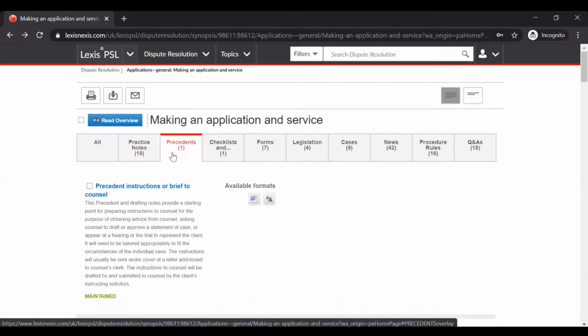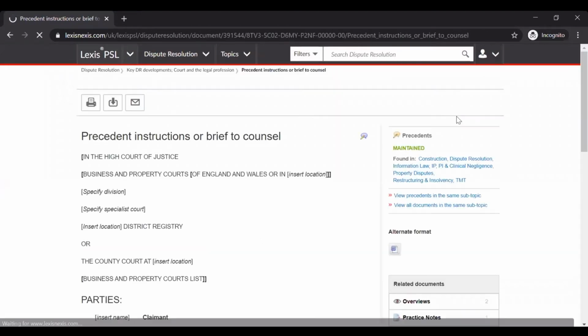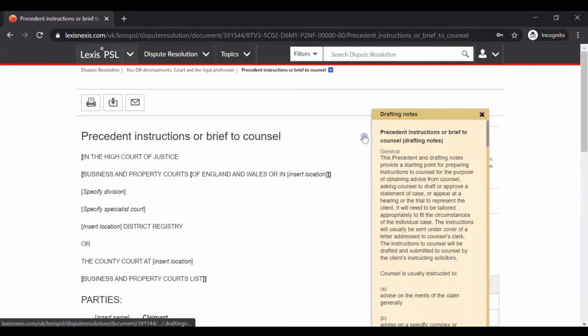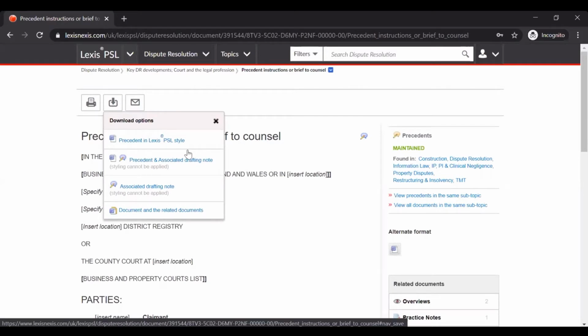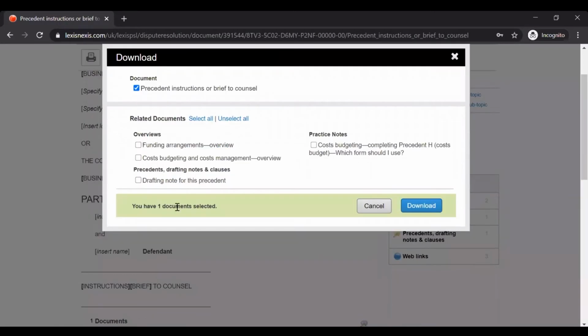You do also have precedents, and when you select them, these should also open up drafting notes, which are just in the blue speech bubbles on the right-hand side. And you can once again just download this by clicking on the function in the middle, and you've got several different options in here. The last option allows you to download any related documents in one go as well. So any other key practice notes or any overviews in there too.